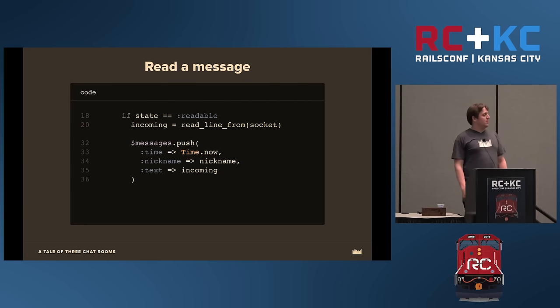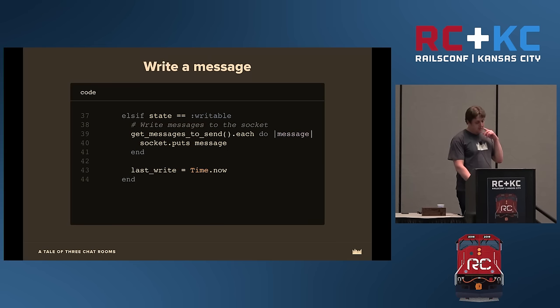So when the fiber is in a readable state, it can read some data from the socket and push this onto the list of messages. And when it's in a writable state, it gets the messages that have to be written from the list of messages and writes them back to the client. And then it stores the last write timestamp, so it knows that next time around it doesn't have to send the same messages yet again.